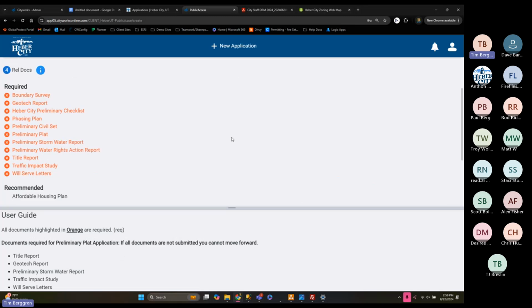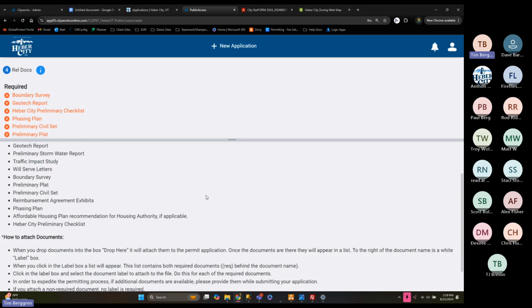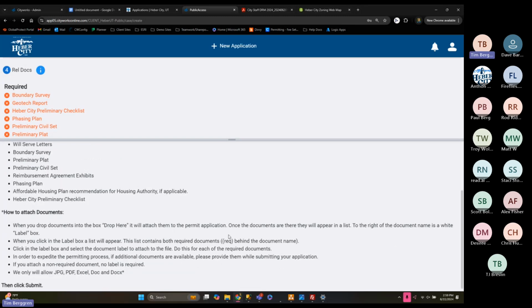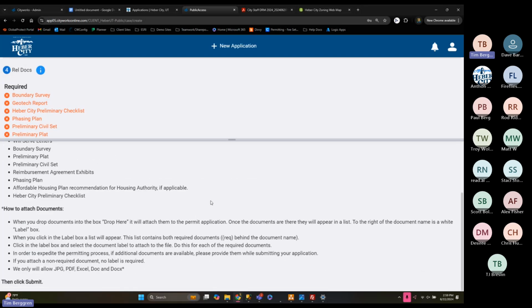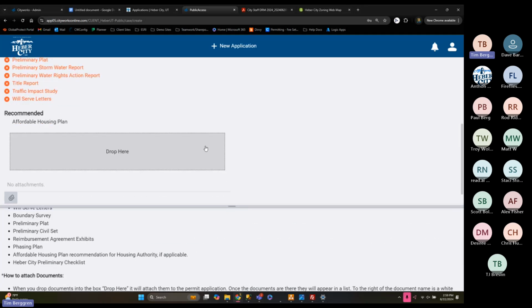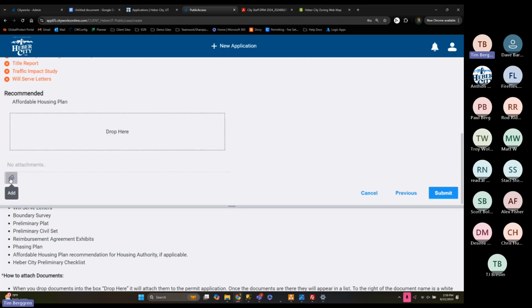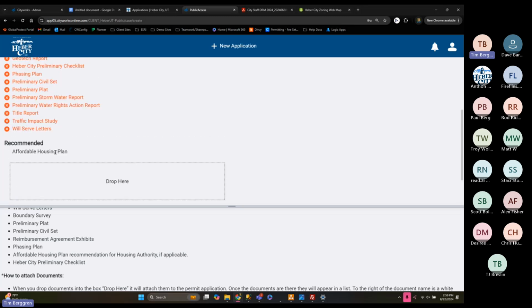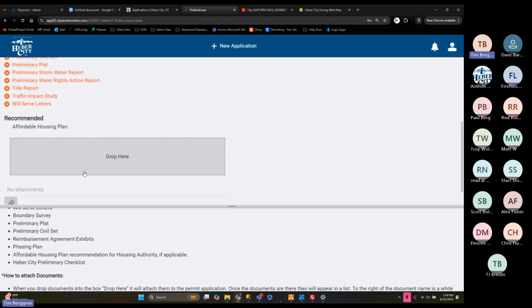And that will bring us into the required documents section. So in the user guide, it is a pretty helpful way to, or description of how to do this. It's hopefully pretty straightforward, but if you're having any issues, I would recommend referring to the user guide at the bottom here. But the process basically looks like you would, it says drop here, but you can either click on this or click on the little attachment icon and hit add. So you notice, I think there are about 12 that are required.